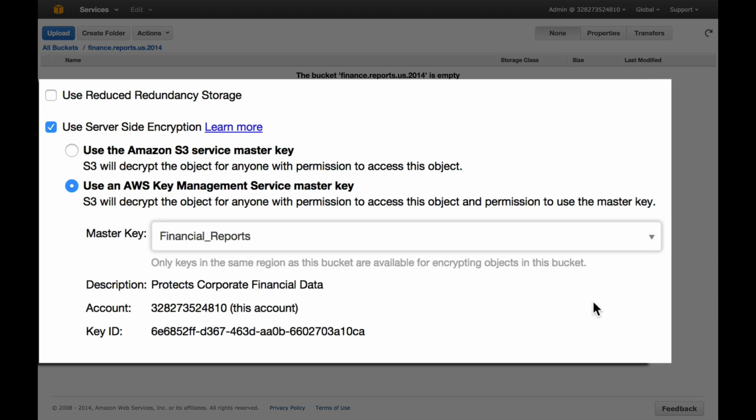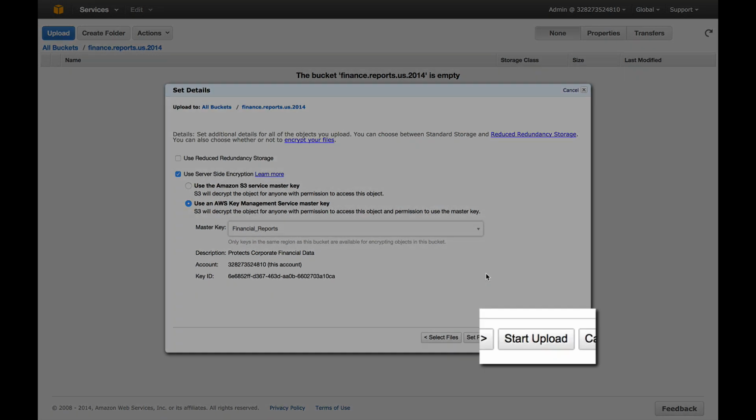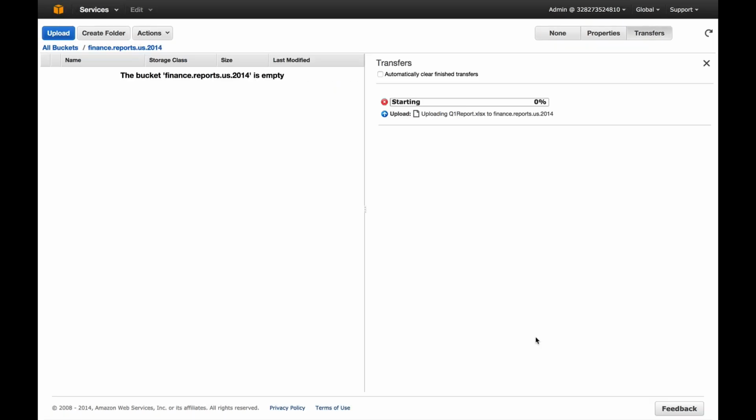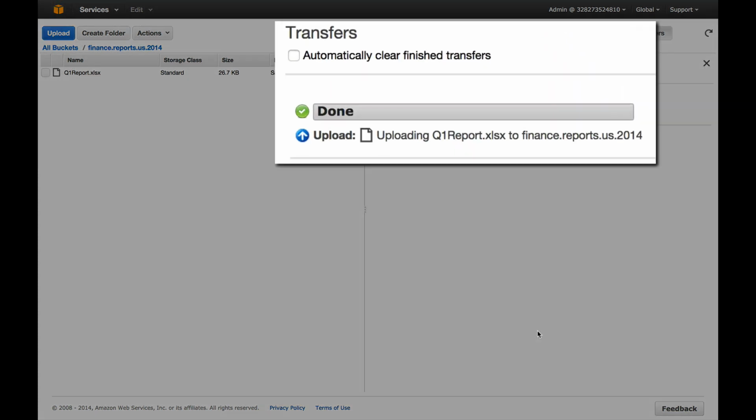All details related to this key, such as the key description, account ID, and key ID, are auto-populated when you select this key. Once we click Start Upload, the Q1 report file gets encrypted and uploaded into the S3 bucket, Finance Reports US 2014. We can confirm that the file has been successfully uploaded into the bucket by looking at the status displayed in the Transfers tab.